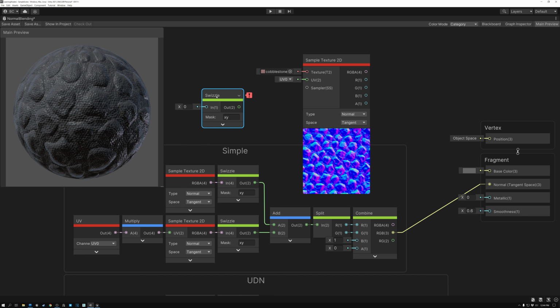Anyway, enough with the distractions. So that is the simple method for blending normals together, where you just add the X and the Y components together, and then you combine a hard-coded value of 1 for the Z component. All right, let's take a look at the next method.